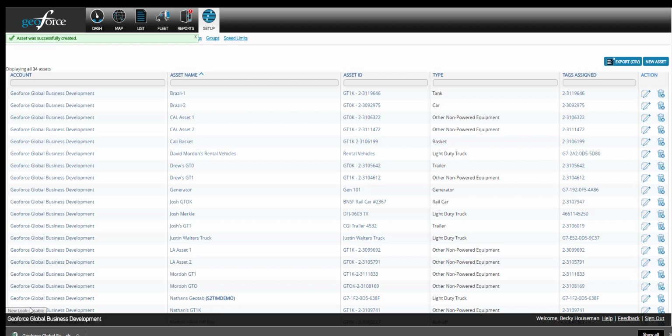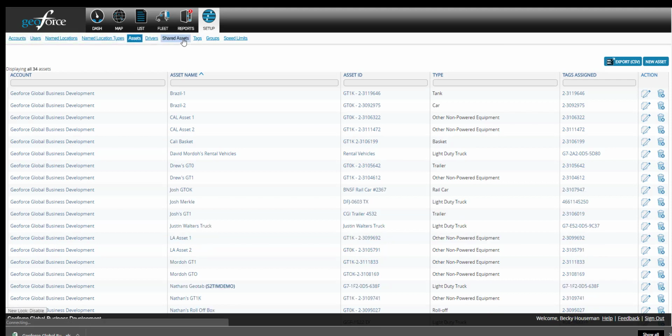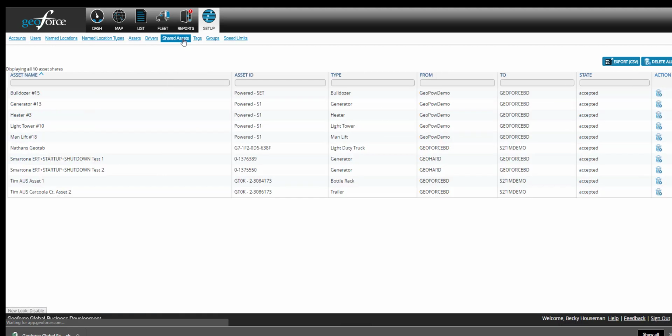All of this data is exportable by clicking the link on the right-hand side. You can modify any existing asset by clicking on the pen and paper icon on the right side, which will take you to the Edit tab on the Asset Description page to make changes. If someone has shared assets into your account, you will be able to see them here under Shared Assets. They will also pop up for you on the map and the list views.